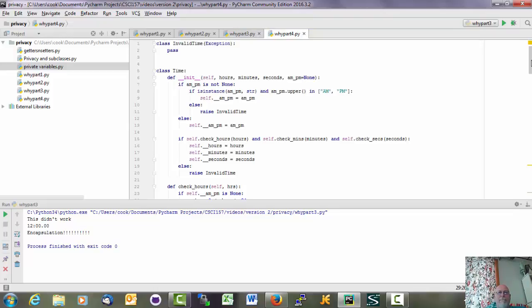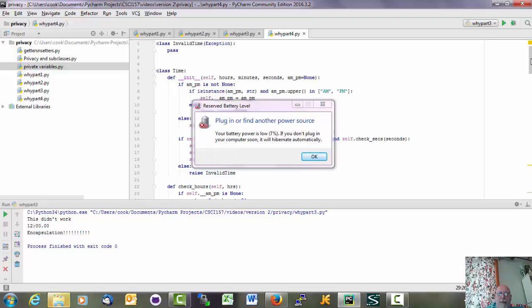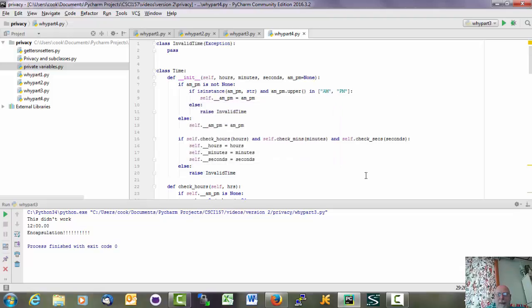Alright, so I'm going to change class time. Here's another view of encapsulation. Seriously? This thing's going to quit on me. Alright, sorry about that. I had to run and get my power cord.